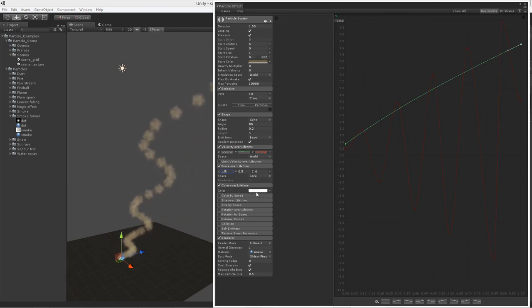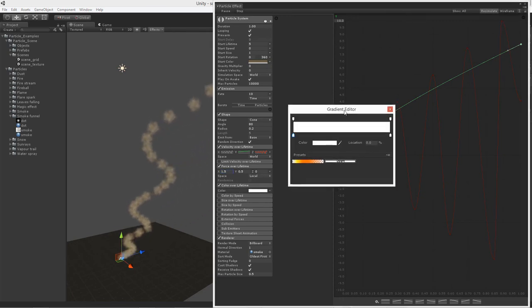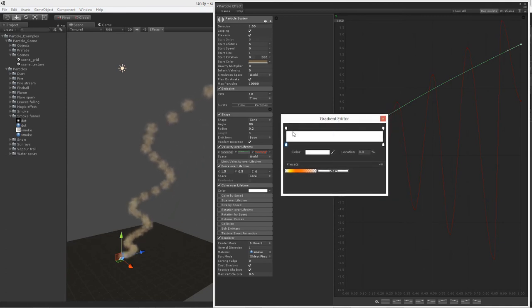We're going to do the color over lifetime. And then color over lifetime, we want to do similar to like we've done before. We're just going to set the two top alphas to 0. And then we'll set the right corner one to 0. Let's place in right around here. We just want a quick fade in and then a long fade out.